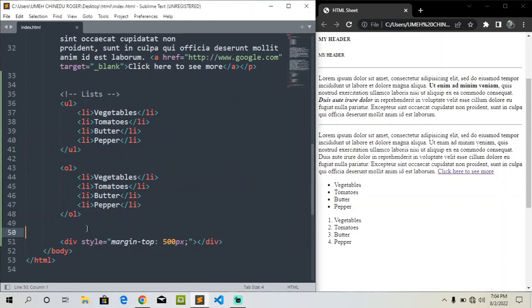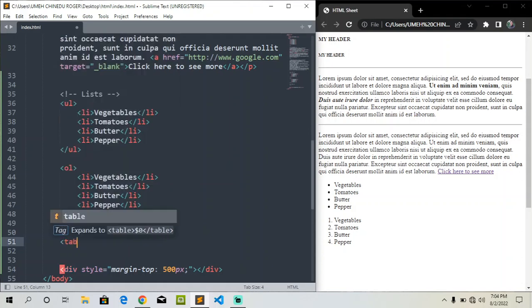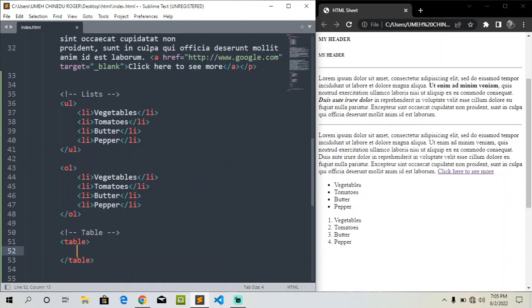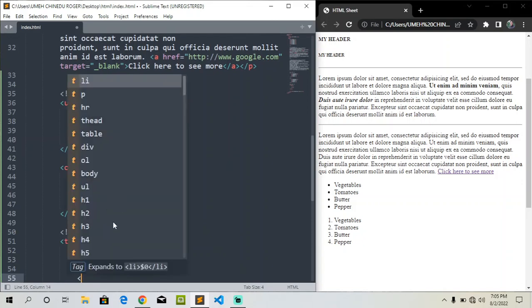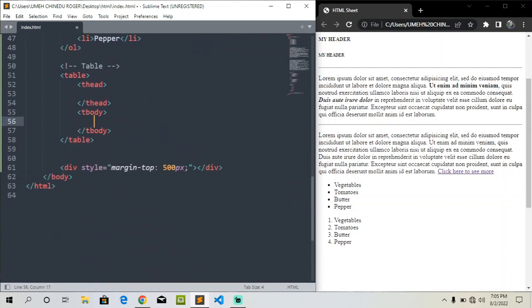Let's go to the table. Let me put a comment here. Table. So to put tables in our website, we use the table tag. And inside the table, we know every table has the head, the headings, and the body. So that means we also have the T head, and then we have the T body.